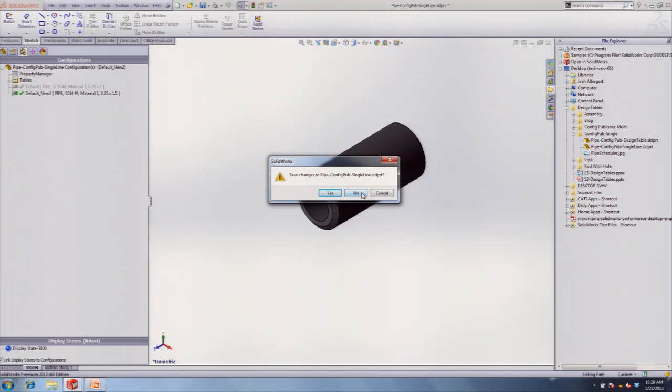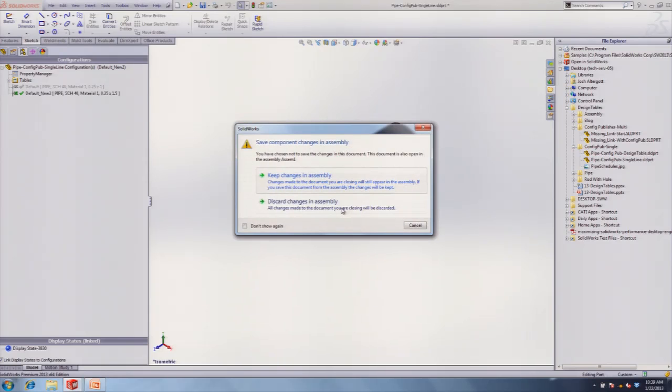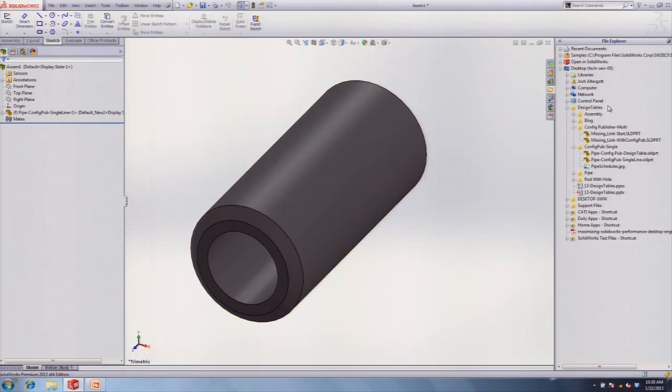Actually, just do it in that assembly. Just drag it right into that same assembly. Okay. Good point, the part. Joe, sorry, my bad. That's the part.